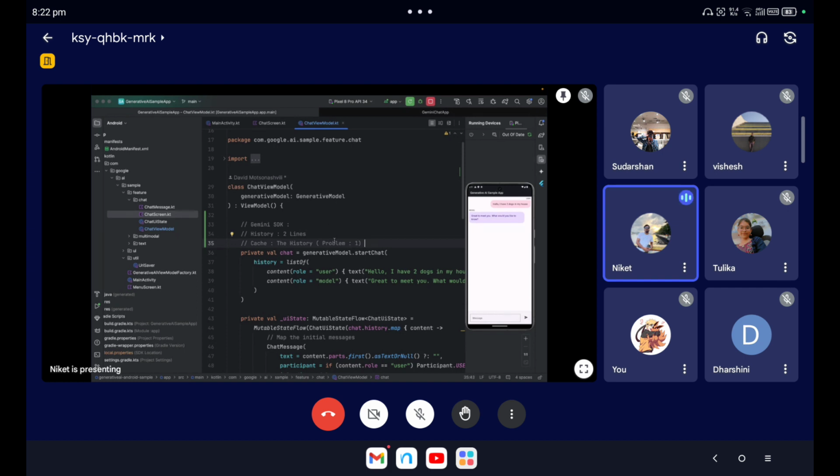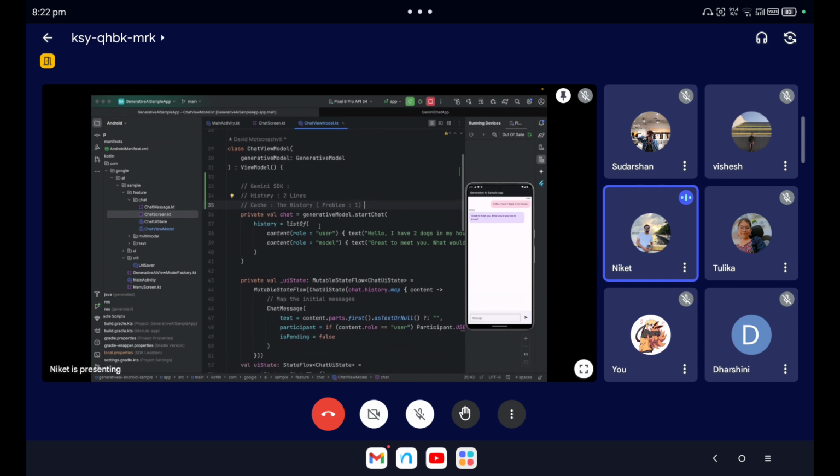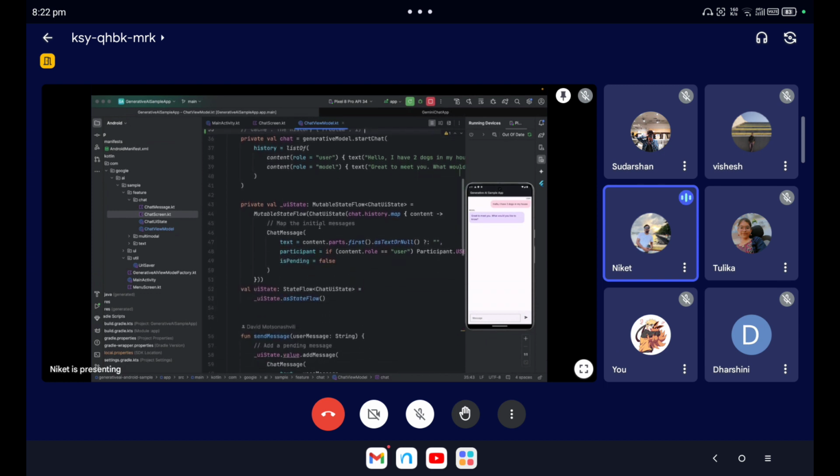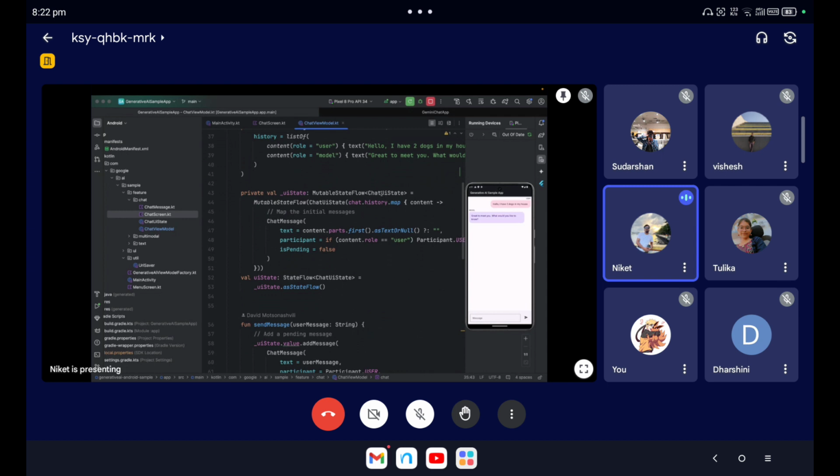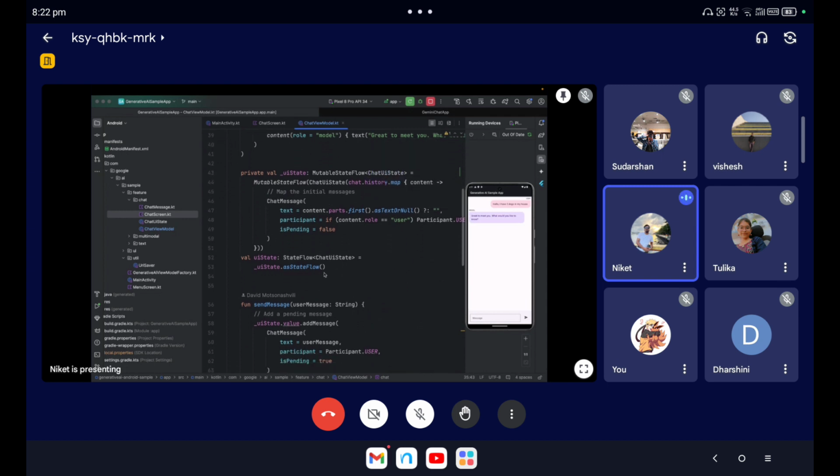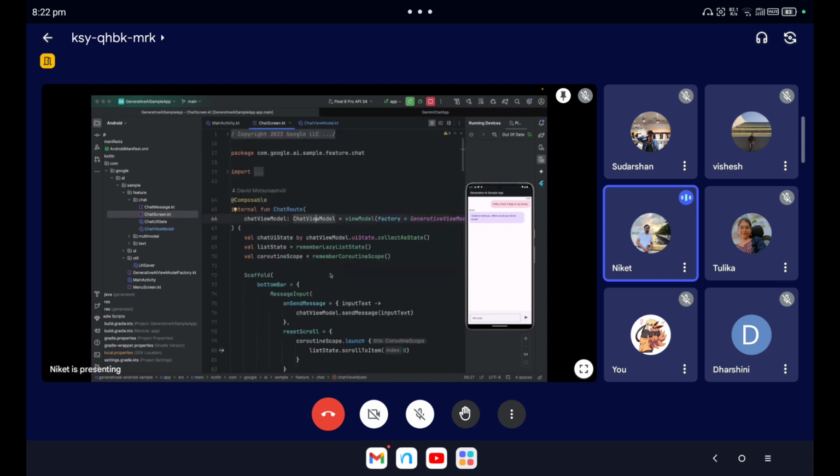So we're going to have a look at how we can do that. Now you can see that we have created states that we are observing in the chat screen. You can see chat UI state by view model UI state, and collected state.